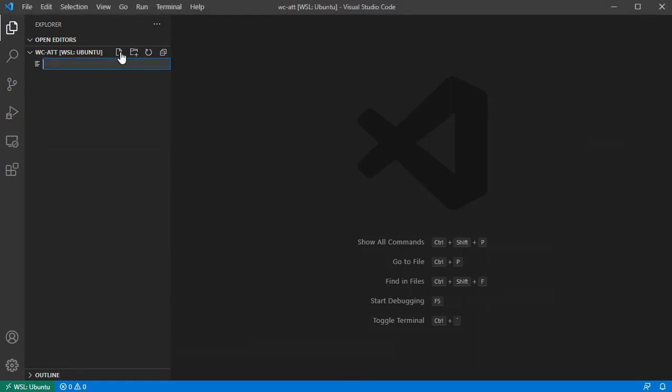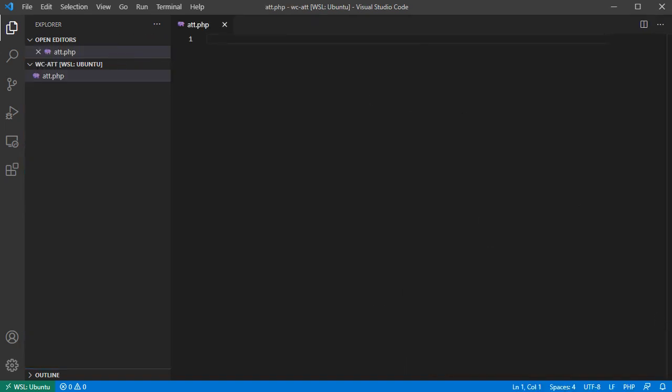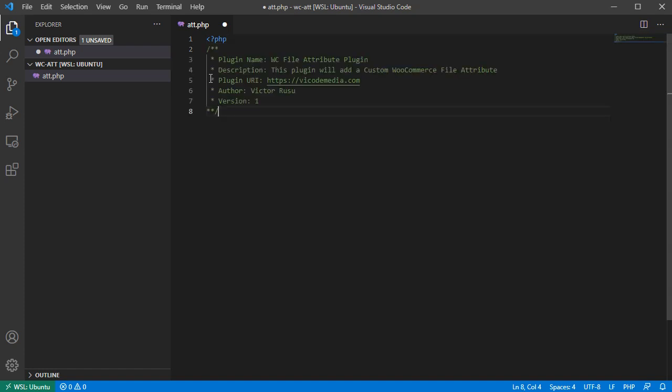So first thing is I'm gonna create a file which is gonna be att.php. att comes from attribute, just an abbreviation. And now here I'm gonna paste a simple comment, but first of all I'm gonna have to open the PHP tag, and this comment basically has the plugin name, description, plugin URL, author, and version. This is a very important comment because WordPress is reading this comment, and that's how it knows which file is the main file from our plugin.